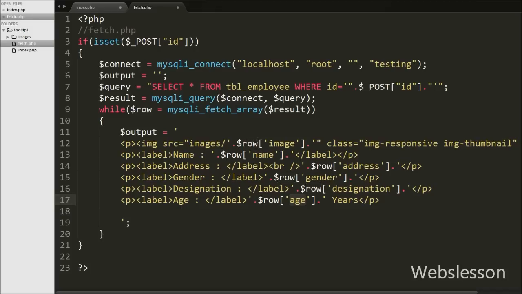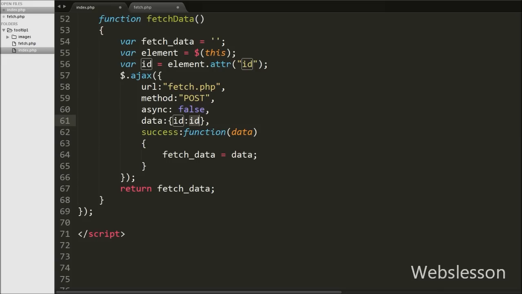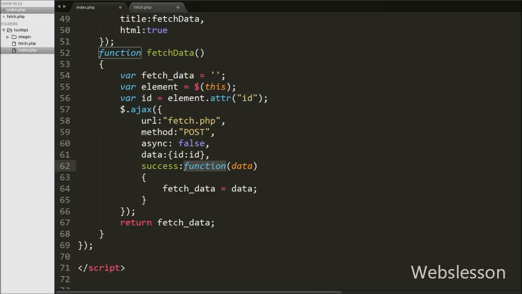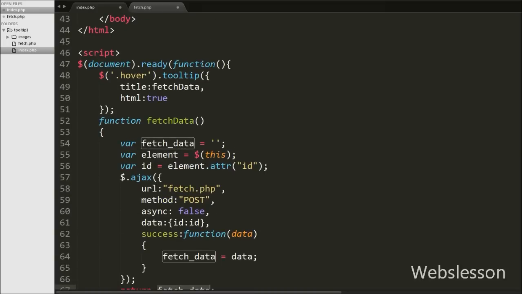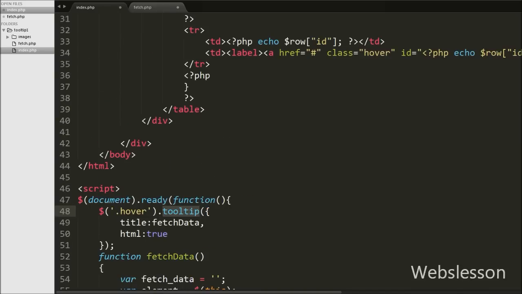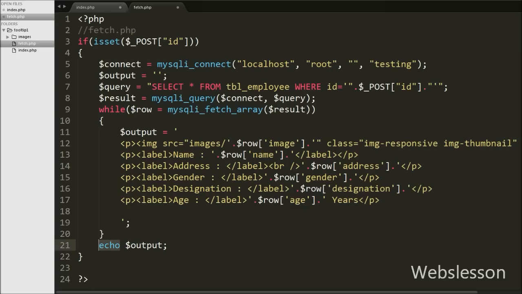Now we want to send the value of this output variable to the AJAX success callback function. So for this we have written an echo statement with the $output variable. This way we can send the data of this output variable to the AJAX callback function, and via that function this data will be sent to the Bootstrap Tooltip, and this data will be loaded into the Bootstrap Tooltip dynamically. So friends, our code is ready, so we have saved this code and checked the output in the browser.